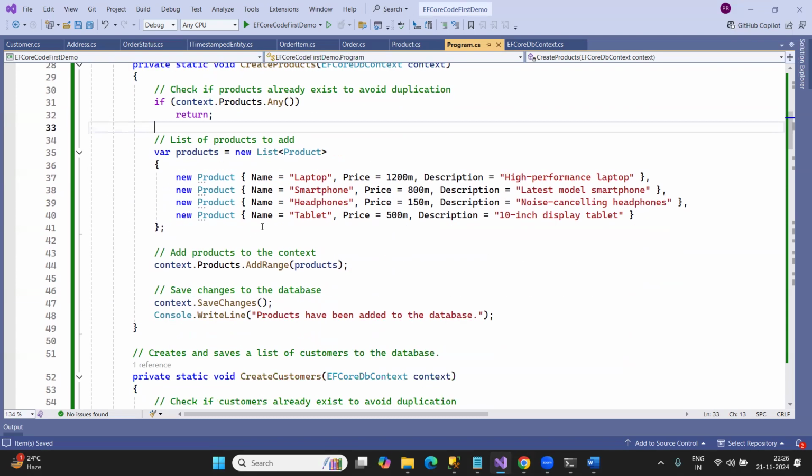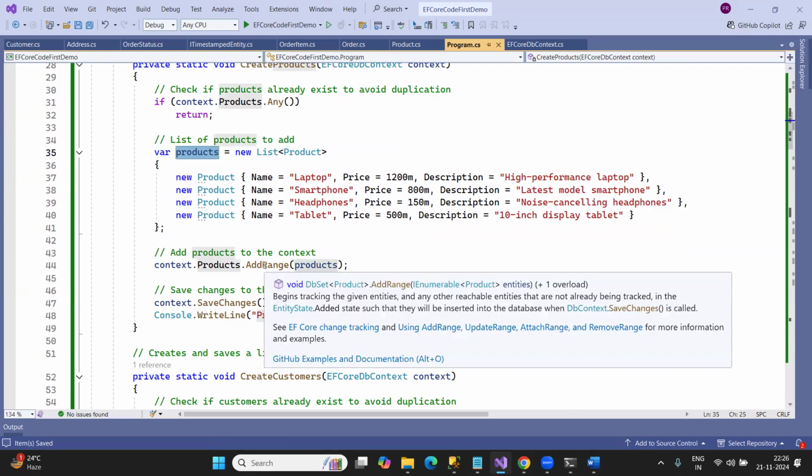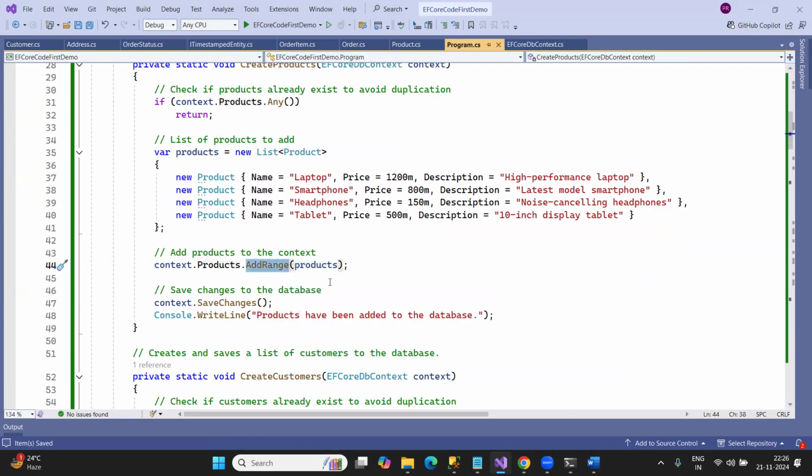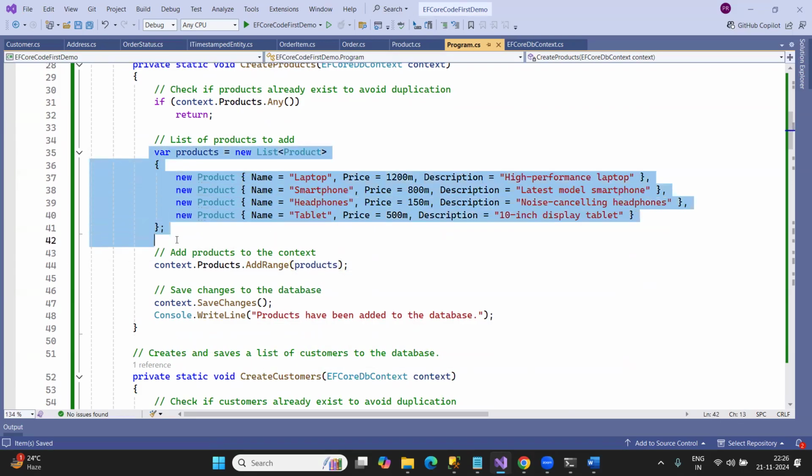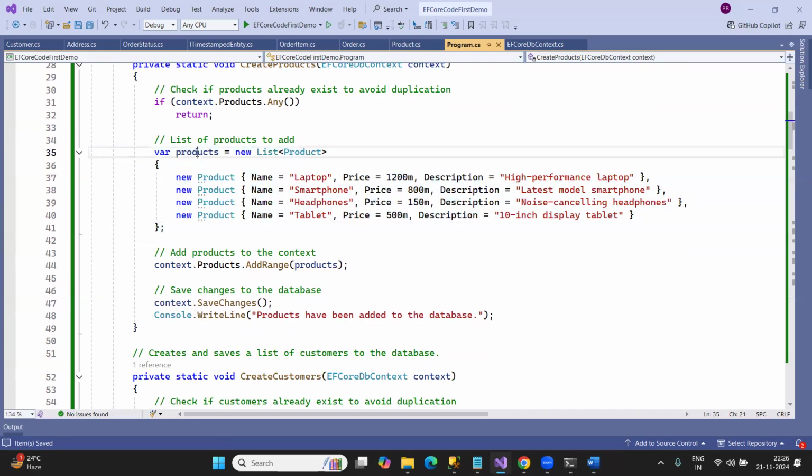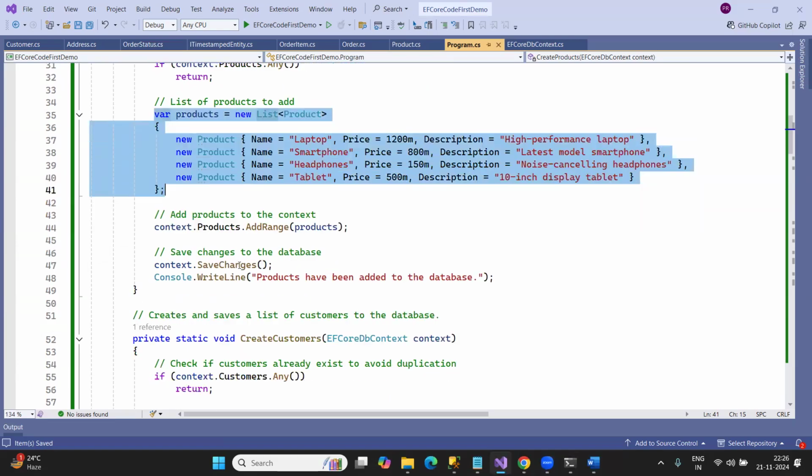In this statement, what I'm doing, this is a list of products. If it is a single product, I can make use of the Add method or AddAsync. Whenever I'm going to add a list of products, I mean a collection of entities, I have to use AddRange or AddRangeAsync. So here I'm adding and calling SaveChanges, and this will add all these entities to the database.